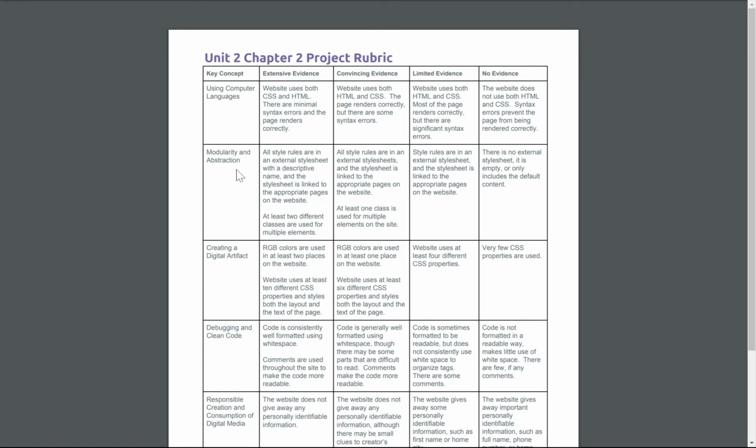For modularity and abstraction, all style rules are in an external style sheet with a descriptive name, and the style sheet is linked to the appropriate pages on the website. So not only do you have to have a style sheet and an HTML sheet, but they have to be linked together so it works. And then I want to see at least 2 different classes are used for multiple elements. The last lesson you did, lesson 13, was with RGB colors and the classes. So make sure your website has at least 2 of those classes. That's this right here. Okay.